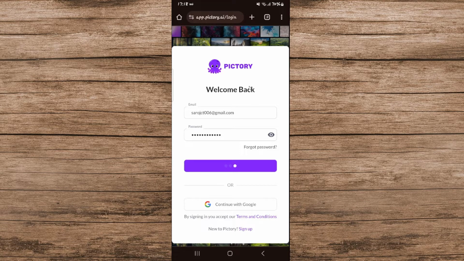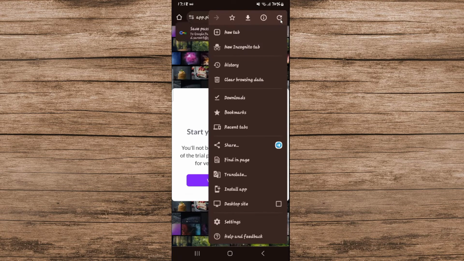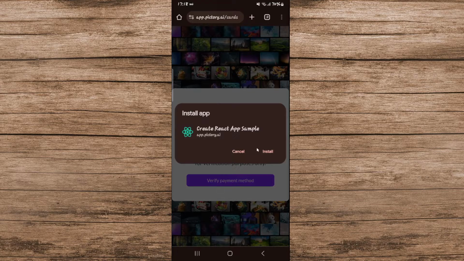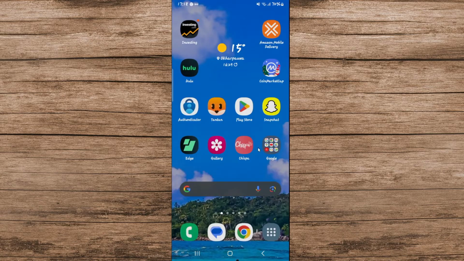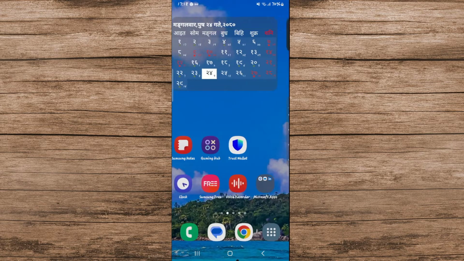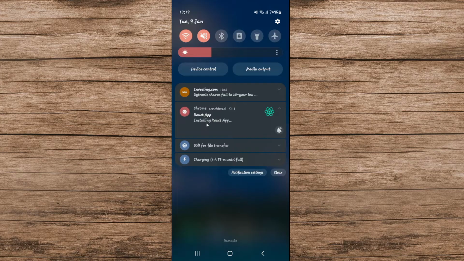Now, after you are logged into your account, just tap on the three dots at the top right corner of your web browser and then tap on Install App. Once you tap on the Install App button, go ahead and tap on Install once again, and this will begin the download and installation of the Pictory AI application on your smartphone. Once the installation is completed, you will be able to find a shortcut on your home screen, and you can simply tap on it to open it up and start using it.